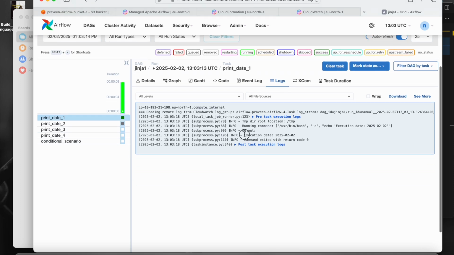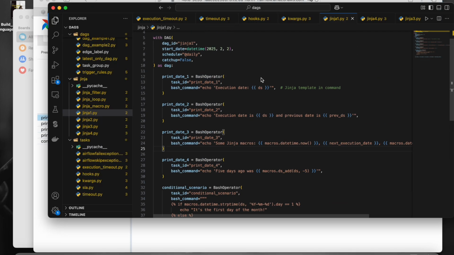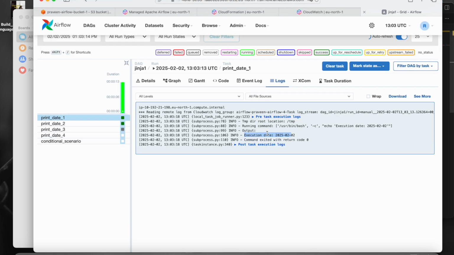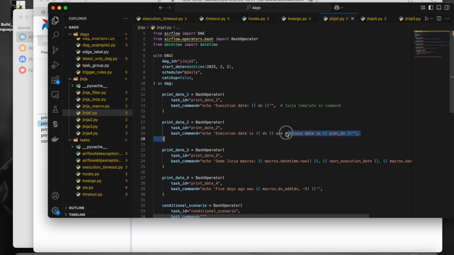If you see, the first log is execution date. See, echo execution date DS. What is today's date? 002. Okay. And the second is the execution date and the previous execution date.